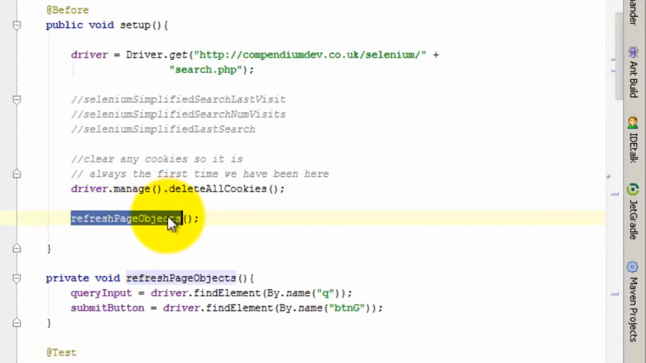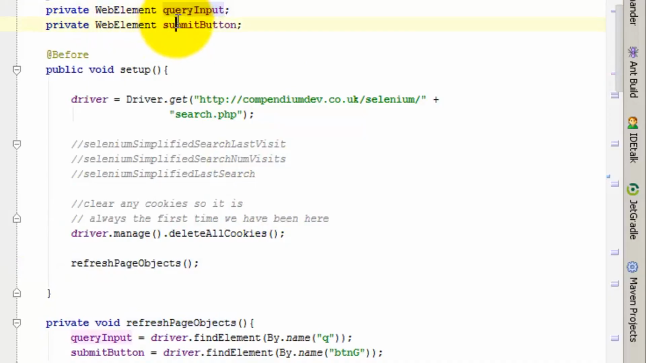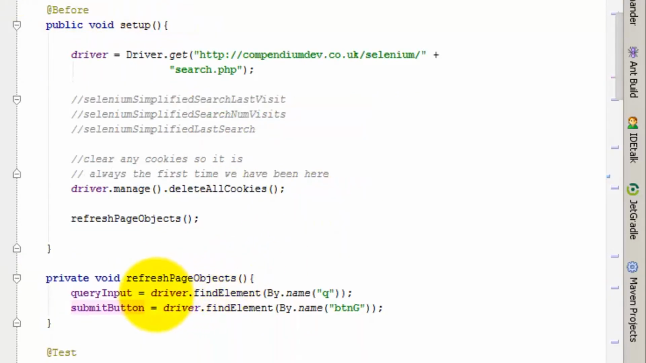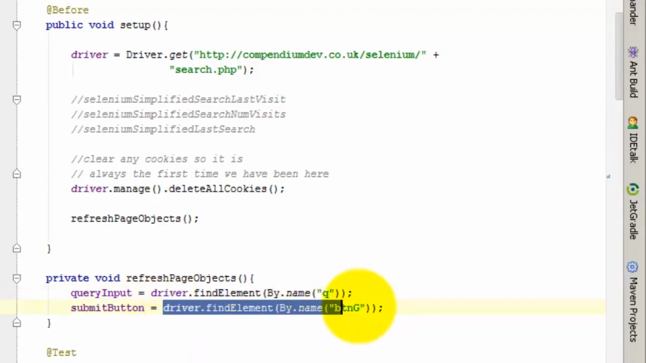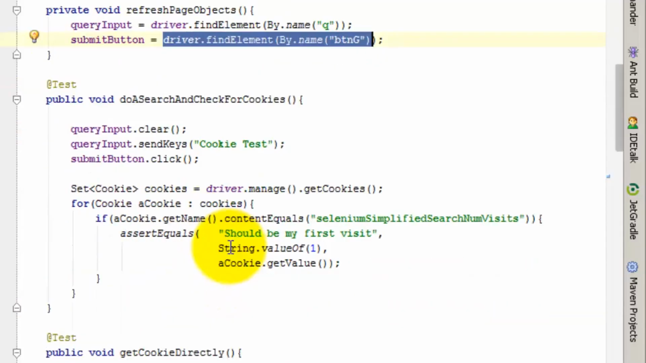And you can see here I have a method called refresh page objects. And all that is doing is making sure that these fields at the top, the query input and the submit button, have the associated web element on them. Given that I've just deleted all cookies, I've gone to the page, I'm making sure that I do not have any stale web elements. So I'm just finding the element again.